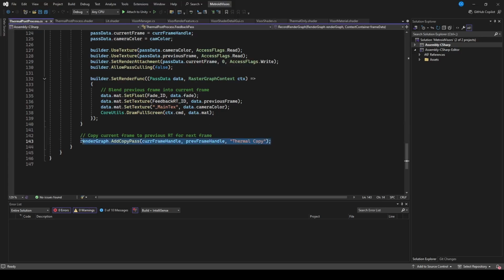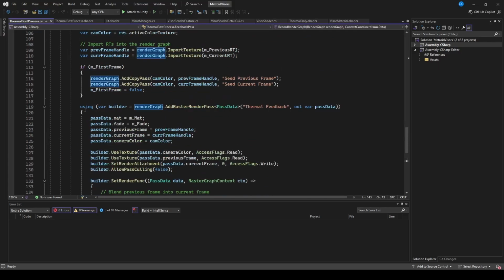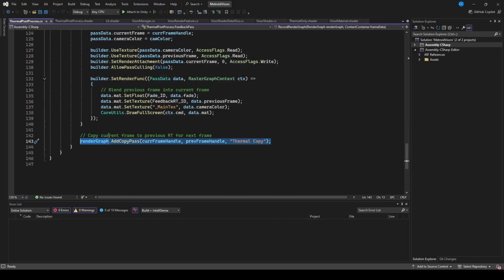Then finally, at the very end, we add a copy pass. This is outside of the raster pass. We add a copy pass to copy the current frame handle to the previous frame handle. So this just makes sure that we're now setting the frame for the next iteration.